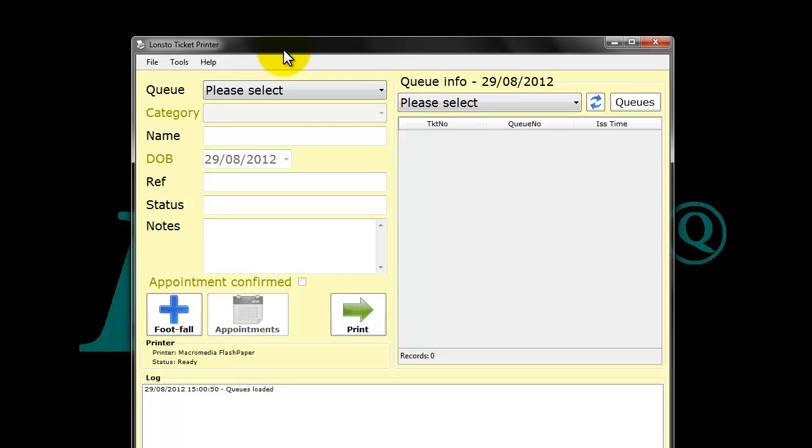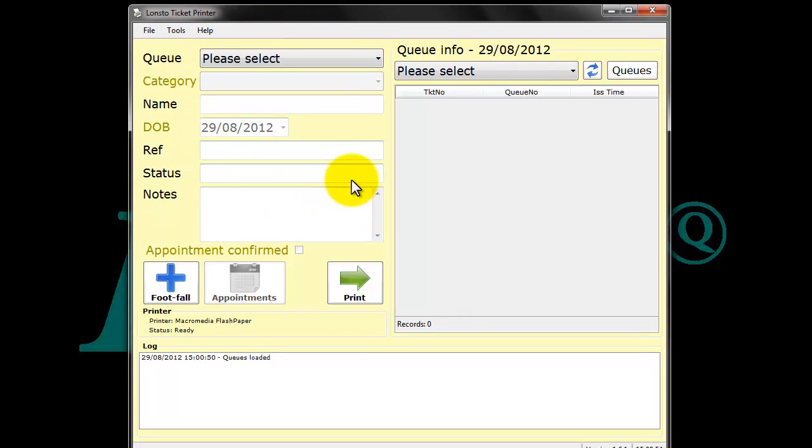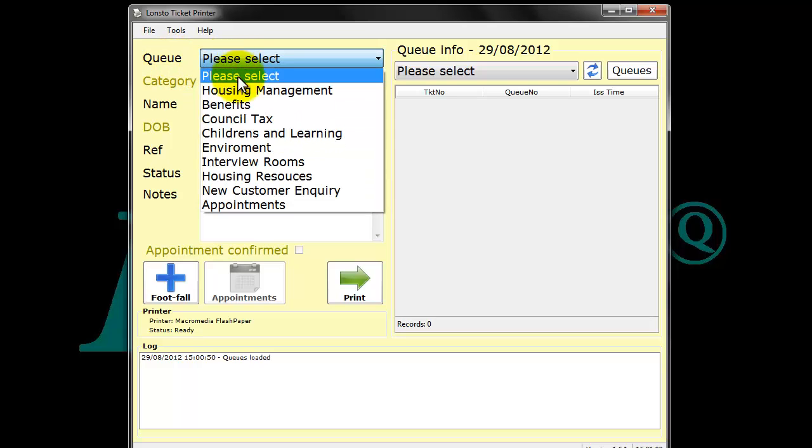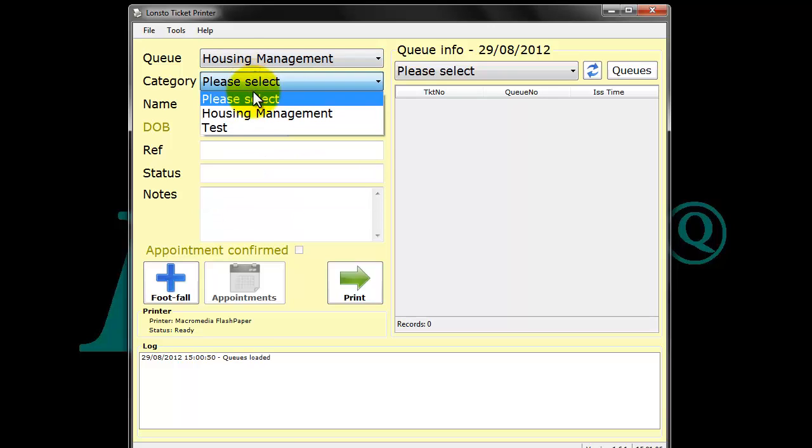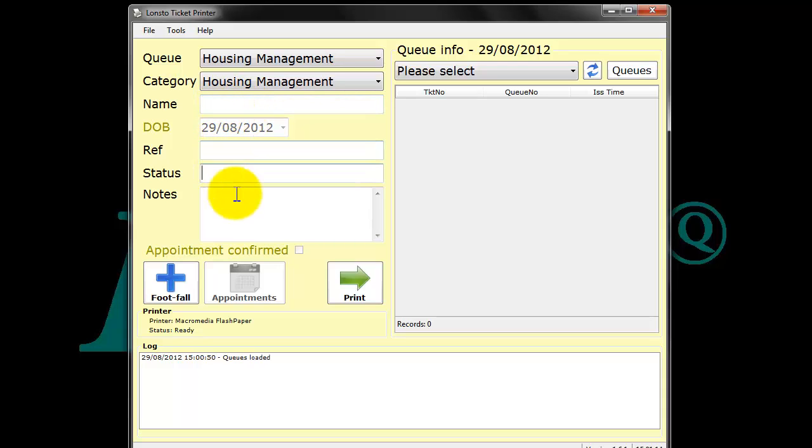Let's get back to our screen. Quickly running through what the screen actually manages. Number one is we've got a queue. What is the queue that we want to issue a ticket for? Let's select housing management. For the category, the sub-service for housing management, we'll select housing management again. And we have the option to put in the name, date of birth, reference, status or notes with the ticket. In notes I'm just going to put in customer requires advice.